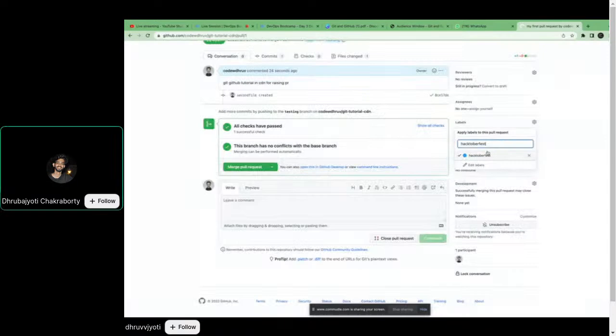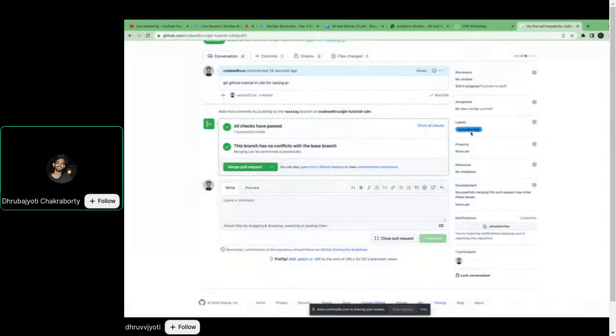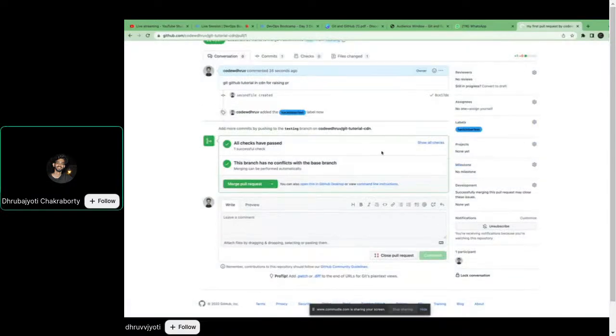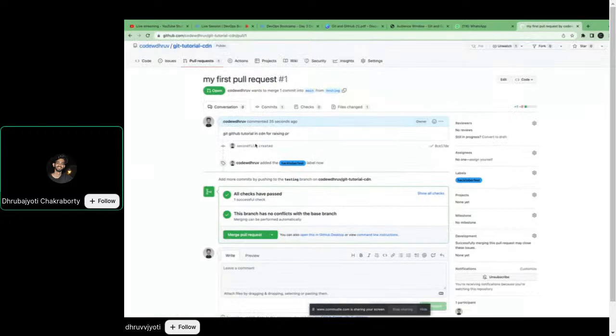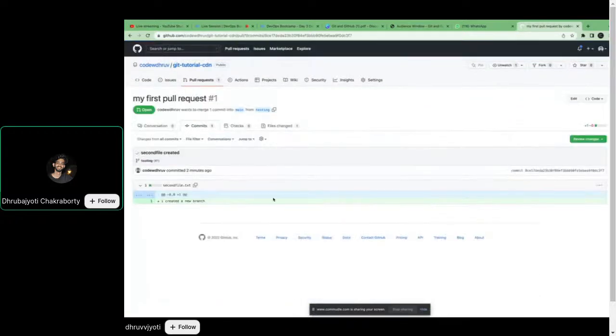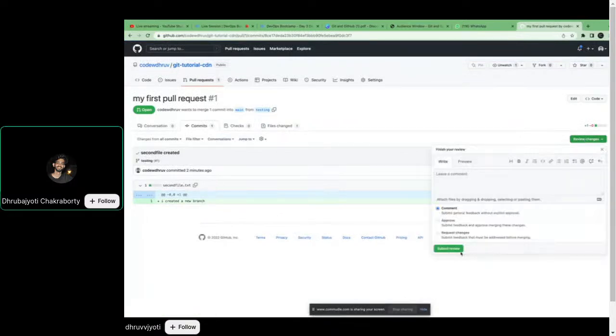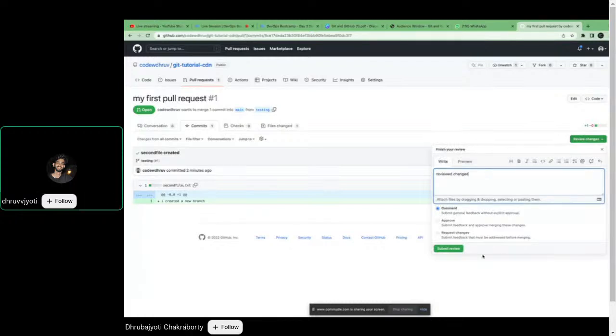So that's it, right? You see now the Hacktoberfest label is created here, and then you can add a lot of milestones and projects as well. So this is how we raise a pull request. And if I have to check this pull request, I can just click here, and the second file created, that I created on a new branch, right? And you can review these changes here. I can say no reviewed changes, and then we can just comment it here, right?